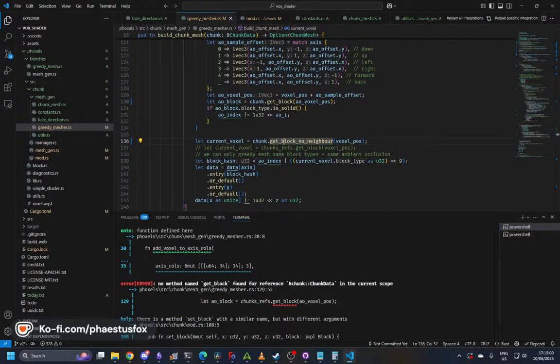Okay, so we have to go back here. We have to go inside of our chunk. We've got get block. No, that's apparently not located there. Where would that be? Chunk, chunk ref? Is that where we are? No. Chunk mesh? No, obviously not in chunk mesh. So chunk ref contains chunk data somewhere. So we need to be in... oh, it's in chunk, and then there's chunk data.